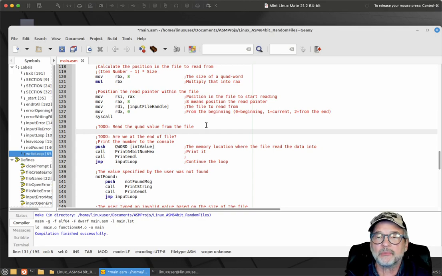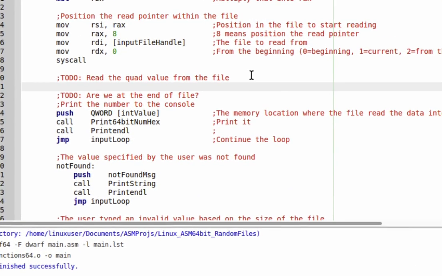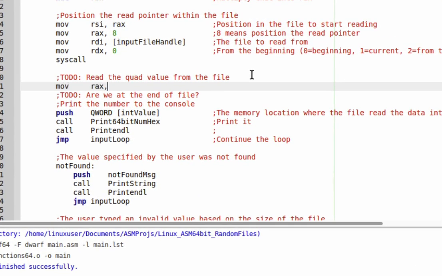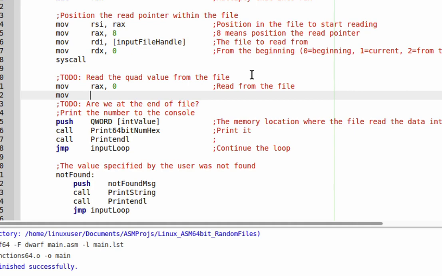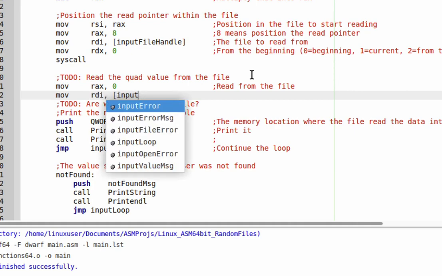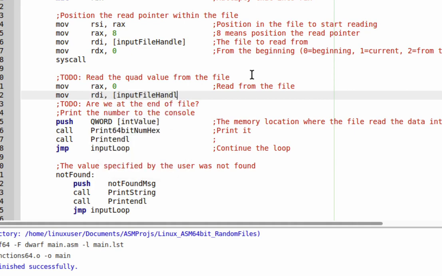So to read, and you probably have already seen this if you've seen my other videos, I'm going to move to RAX 0. That's read from the file. I'm going to move into RDI the input file handle. Now you might wonder why I keep having to put that in there, because when you do the syscall, it might actually modify those registers, so I have to put those values.